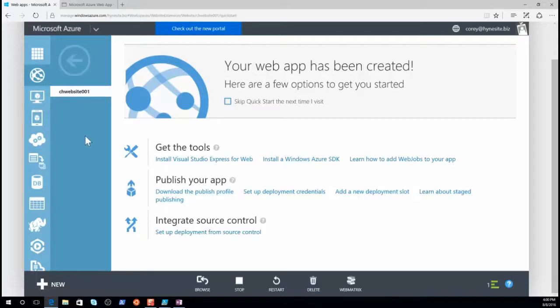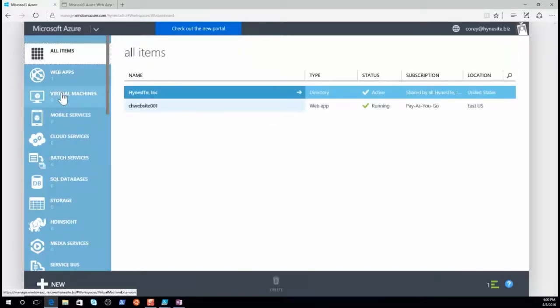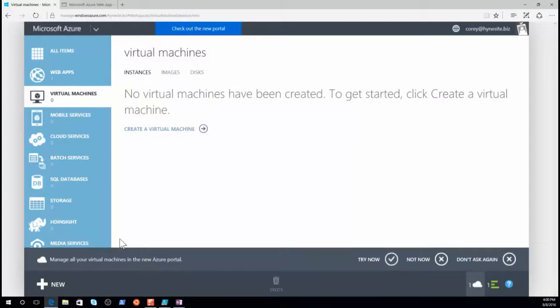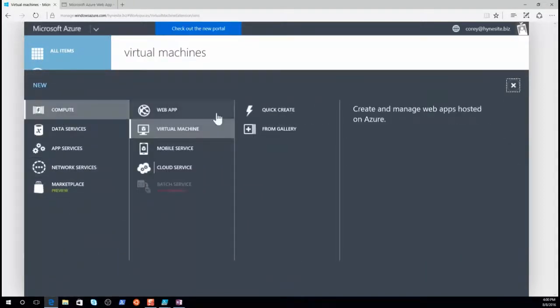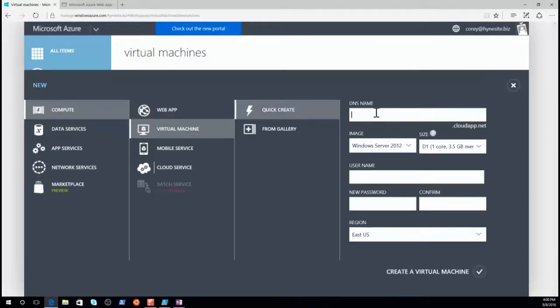So as another example, let's go ahead and create a virtual machine. There's a couple of ways we can do this. We can go to the view of all objects, we can click virtual machines, or we can just come down here and click new. So let's go new, compute, virtual machine, do a quick create, a virtual machine name, call this one CHVM001, and we can see that name's available.